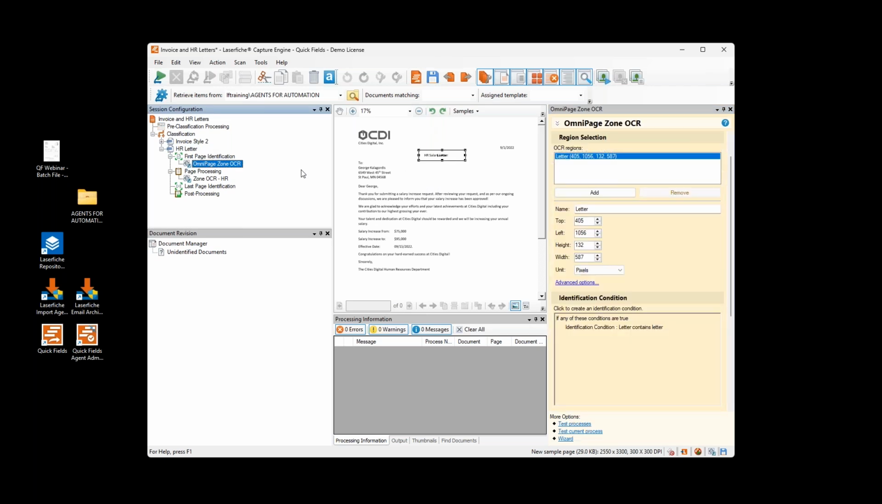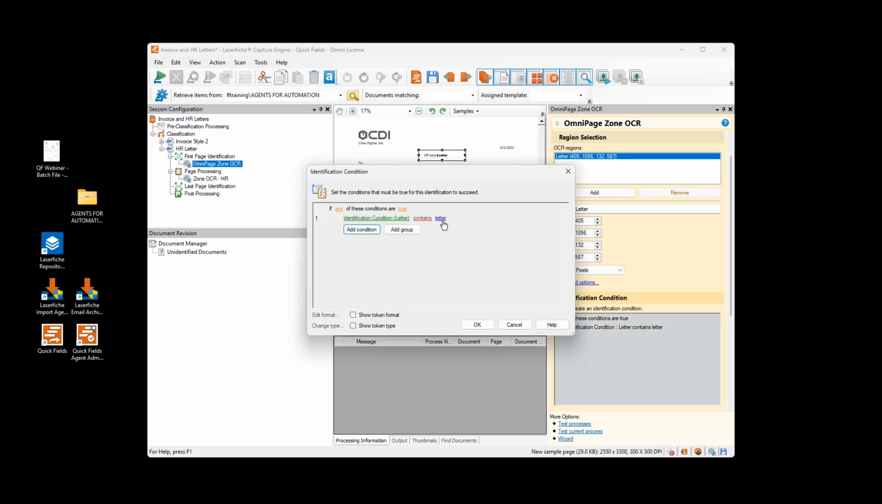Well, this one is looking for documents that say HR salary letter, or actually if it just contains the word letter in that particular area on the page. And if there's other pages after this that don't look the same, they become part of this document. So we've got some conditions here.